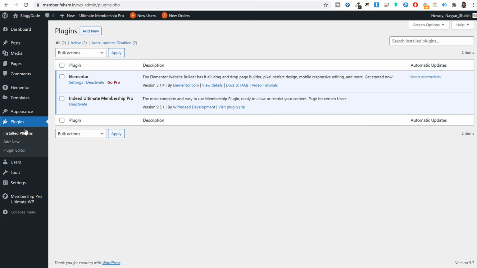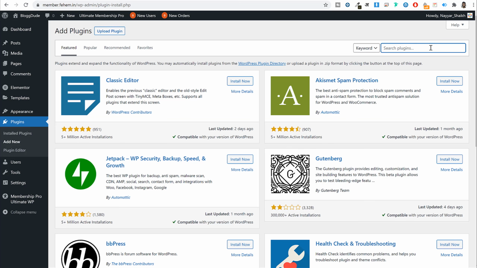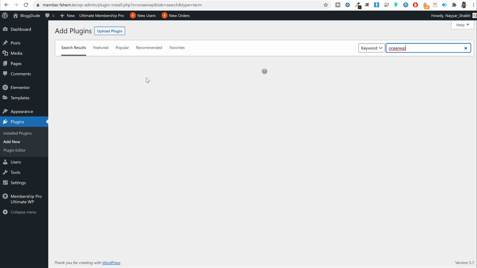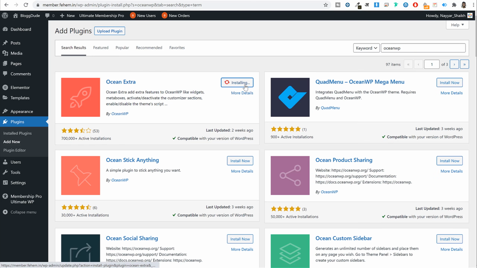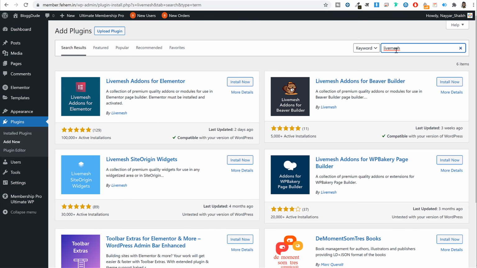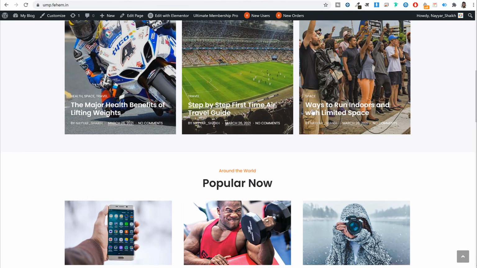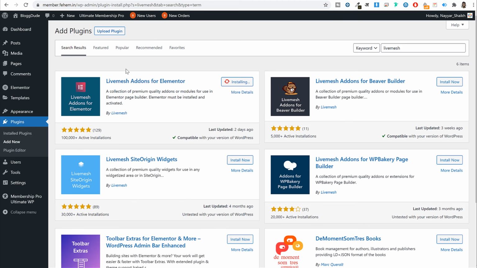plugins. So again click on install now or add new plugin, and this time you have to search for Ocean Extra. So if you just search for Ocean WP, you'll see that option, Ocean Extra. Install this plugin. And finally just one more plugin which is called Live Mesh. This is an add-on to the plugin that we have just installed. This is an add-on for Elementor. So install this plugin. This will add all these features that you see, all this design. This is all available with this add-on, Live Mesh add-on.